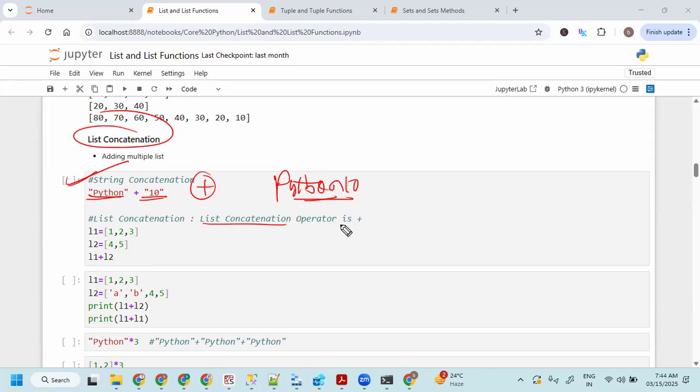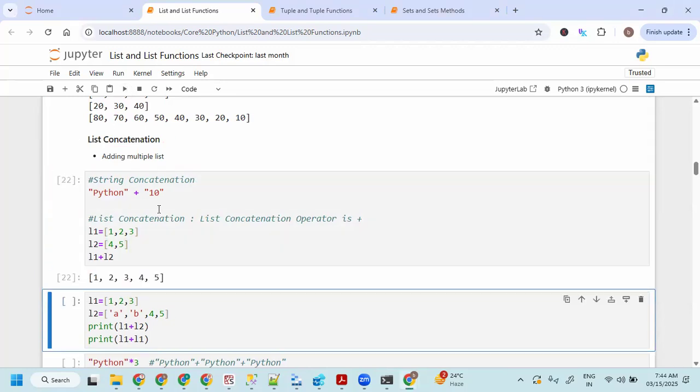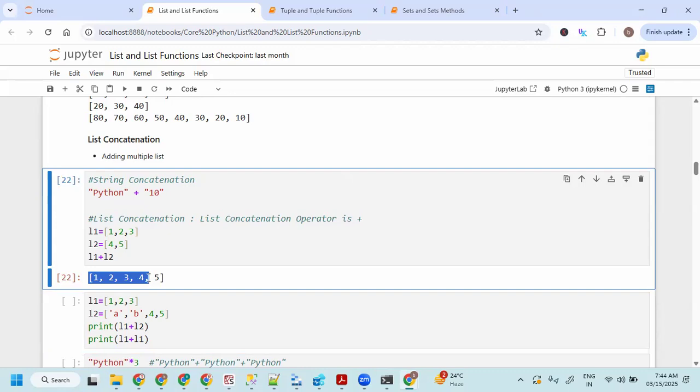The list concatenate operator is the plus symbol. So I have list 1 and list 2, and list 1 plus list 2 is going to concatenate these two lists. Let's execute it and see the result. 1, 2, 3 is one list, and 4, 5 is another list.